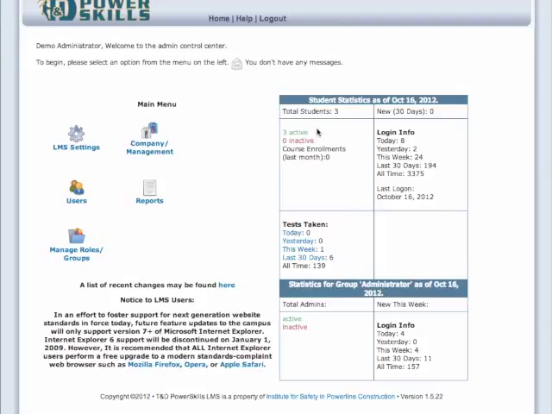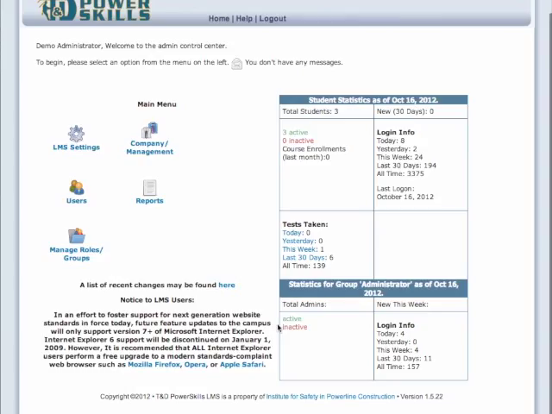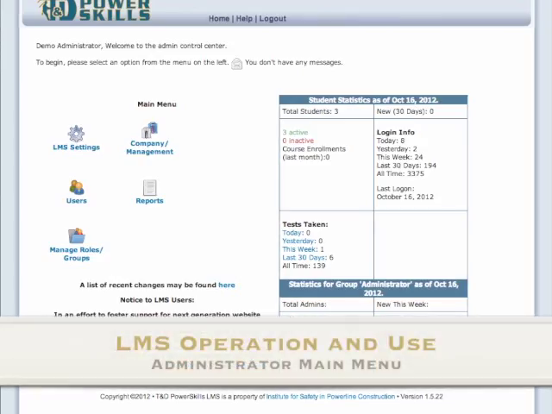We can see that we have 3 active students, 0 inactive students, and this past month we had 0 course enrollments. We can also take a look at the tests that have been taken. For instance, we can see the number of tests that have been taken in the last 30 days. But we'll go back to the main menu now and take a look at some of the options.